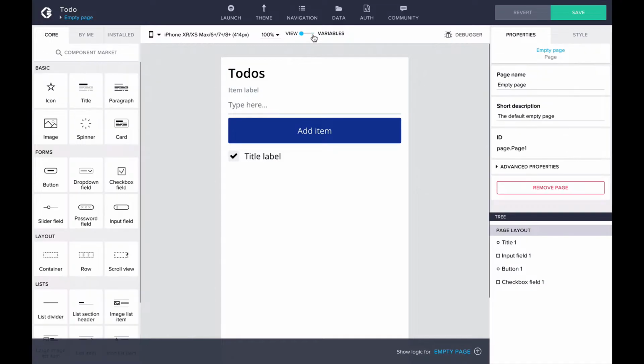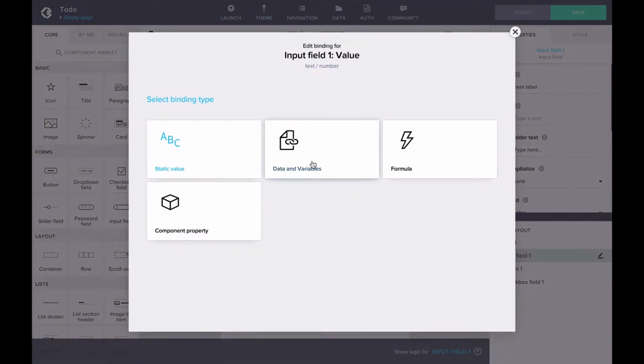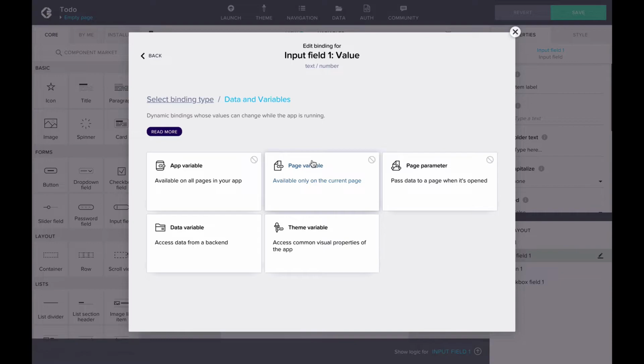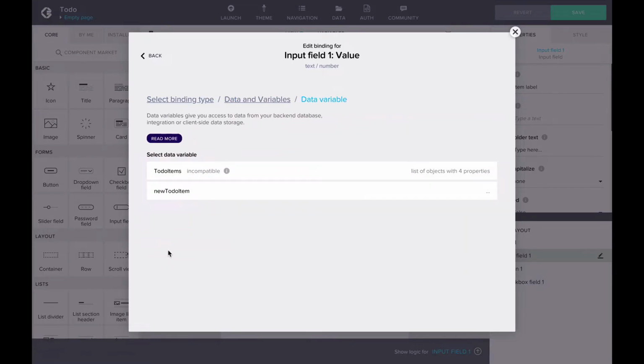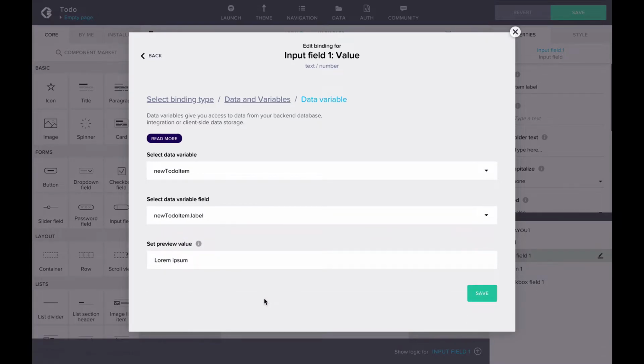Now we can bind the value of the input field to the label of the new to-do item data variable. The binding can be done by clicking on the value property of the input field, selecting data and variables as the binding type, choosing data variable, and finally selecting to bind the value of the input field to the new to-do item data variable and its property label.